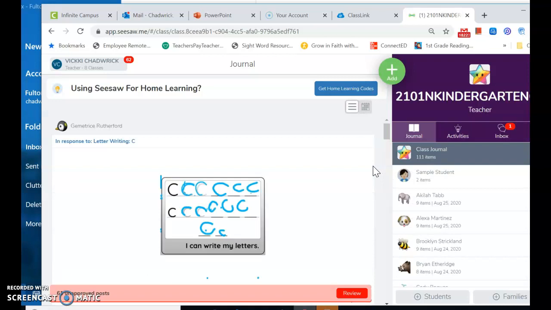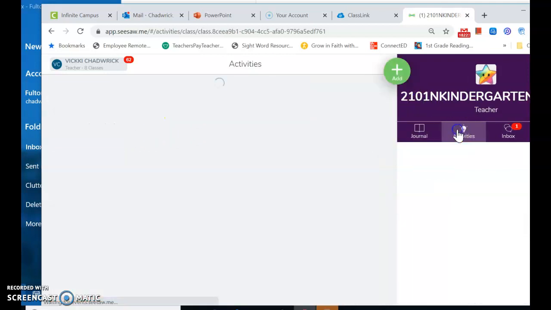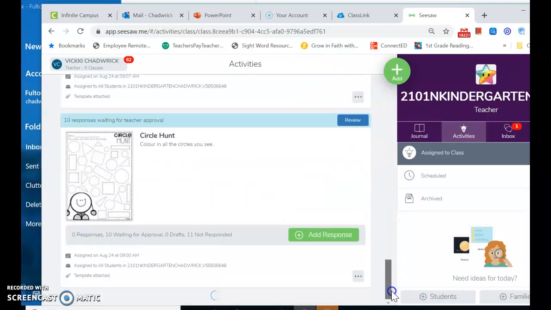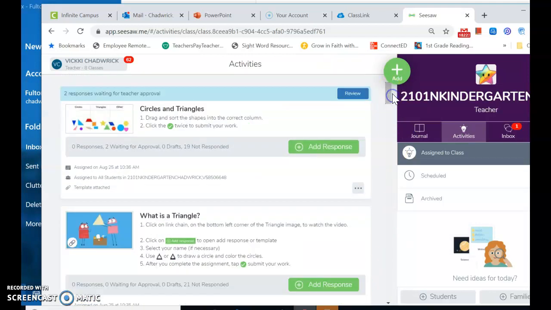And once you go to Seesaw, yours will look different. This is Miss Chadwick's class. If you're doing somebody else's class, it'll be different. You're going to click Activities. And all the activities I need you to do will be right here. And all you do is click on the activity, and it will tell you what to do.